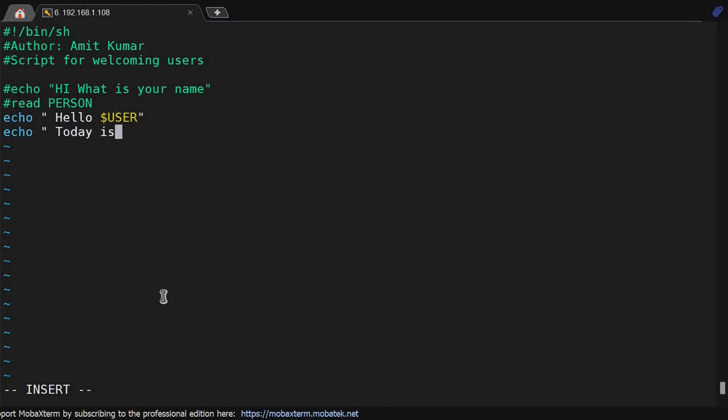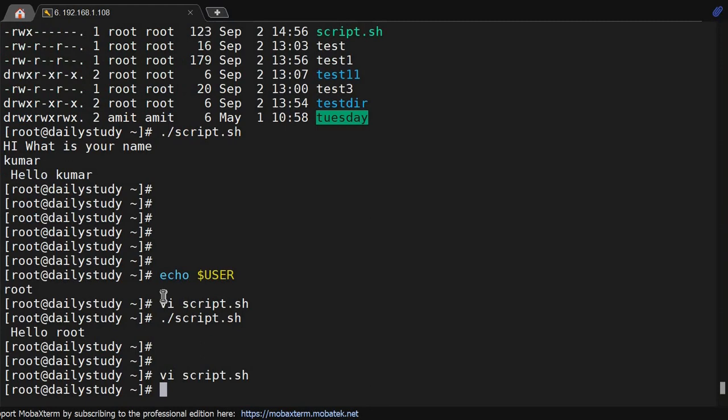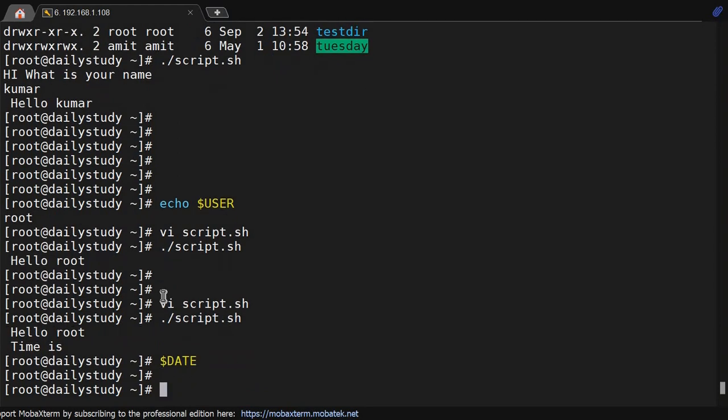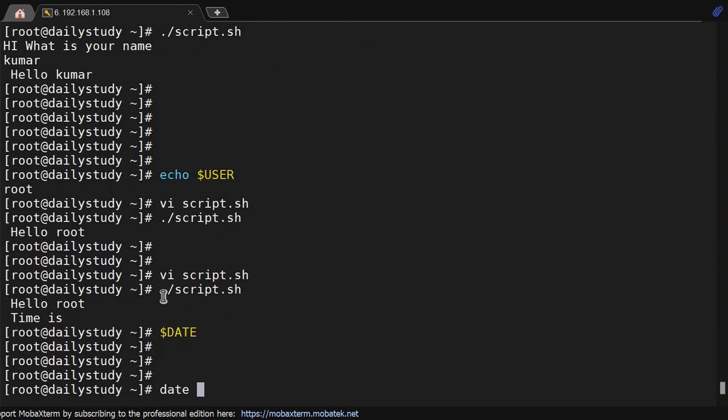Today is, day. Not today, we'll put time is. Okay, date command. The date command is executed. Okay, but writing dollar date is not there. The date command is there.